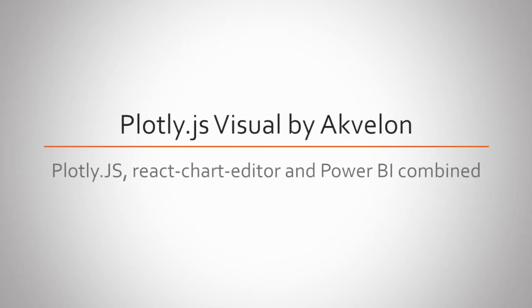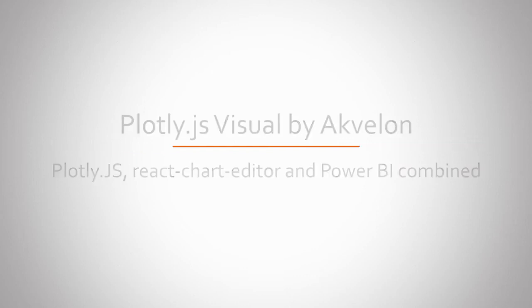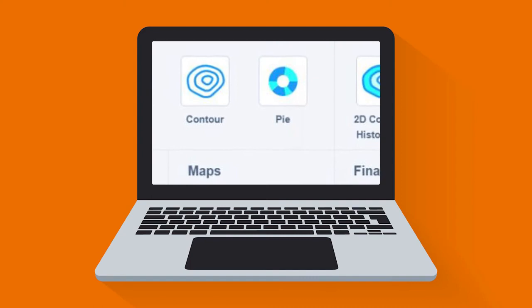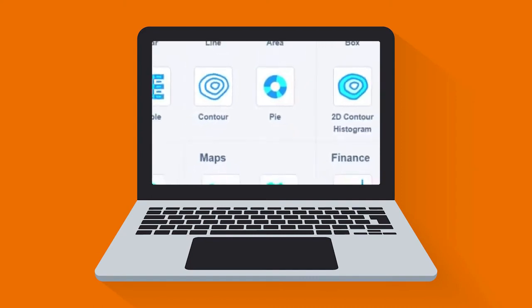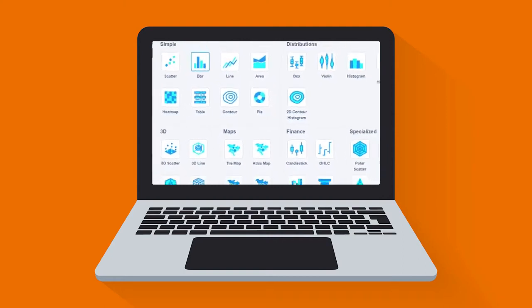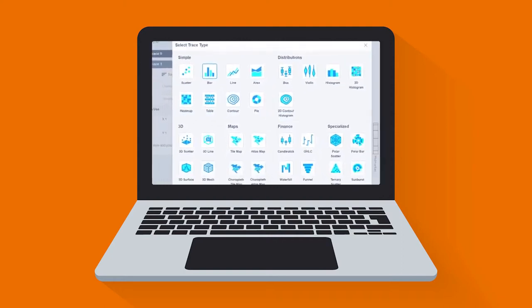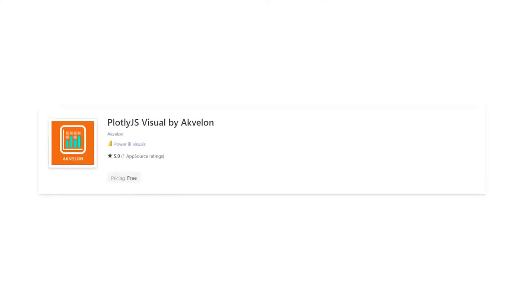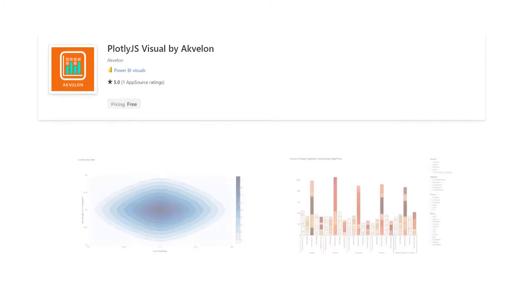Akvelon recently developed the Plotly JavaScript Visual, which combines Plotly JavaScript, React Chart Editor, and Power BI. This visual allows users to present their data using the capabilities of Plotly JavaScript and provides a chart editor that helps users to create and customize over 40 types of charts in Power BI. In this video, we will show you how easy it is to start using our Plotly JavaScript extension along with Power BI to transform your data into powerful visuals.